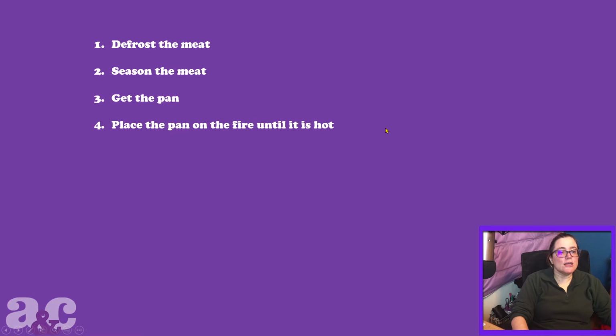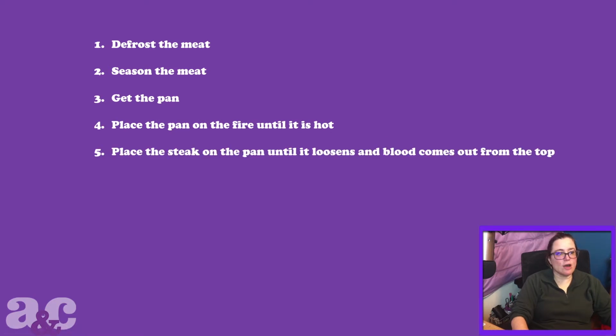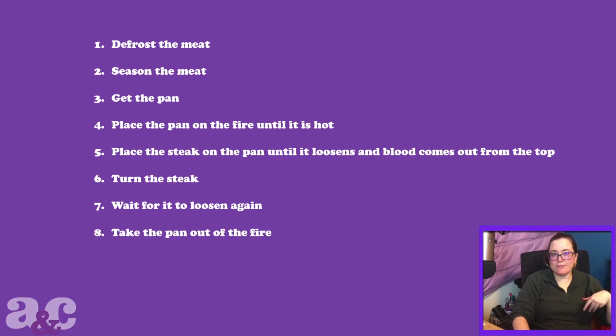Okay, so I'm going to use the example of cooking a steak. Okay, so you defrost the meat, you season the meat, you get the pan, you place the pan on the fire until the pan is hot, you place the steak on the pan according to a cooking show expert here in Brazil until the steak loosens in the bottom and there's blood coming out from the top. Then you turn the steak, then you wait for the steak to loosen again. Then you take the pan out of the fire, then you turn off the fire, of course, and then you serve. Okay? So those are the steps you need to cook a steak and to serve the steak.